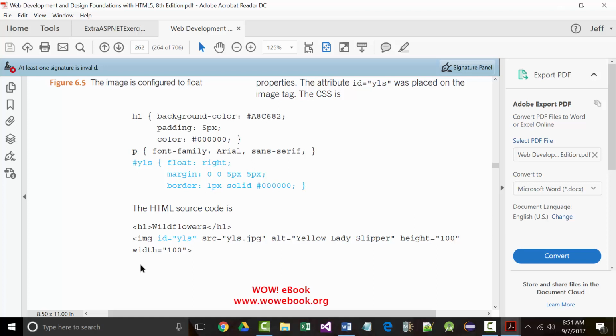I said this the other day, I'm saying it again. Everybody agree here? It says image ID equals YLS. What the author really should have done there is not had this here, and I would have put in here height: 100; width: 100; and then ended the curly brace. Then we could have gotten rid of this, and then we could have gotten rid of this.